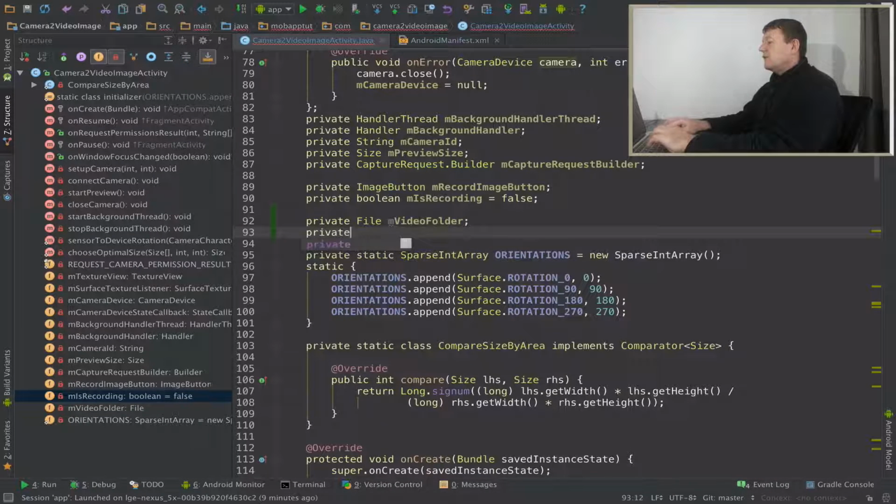And I need to create another one. This is going to be a string. This is going to give a unique file name for each video that we save. Okay, we've got those two now set up.